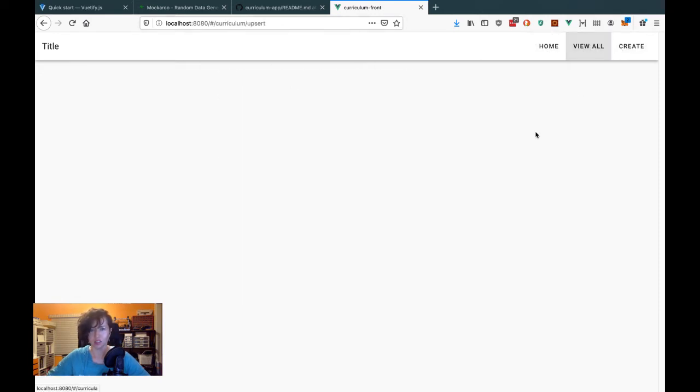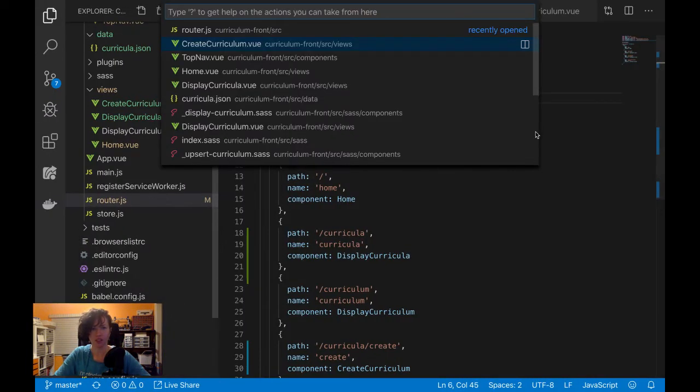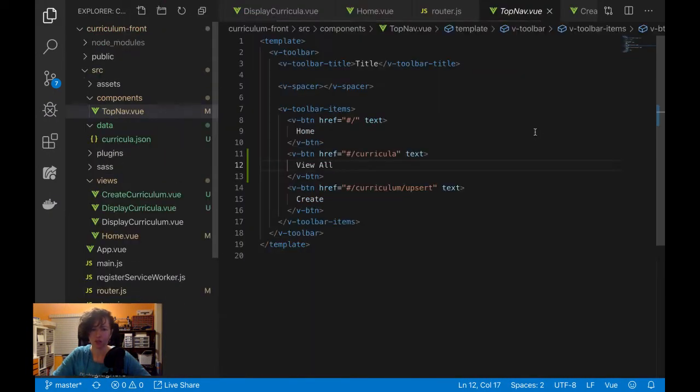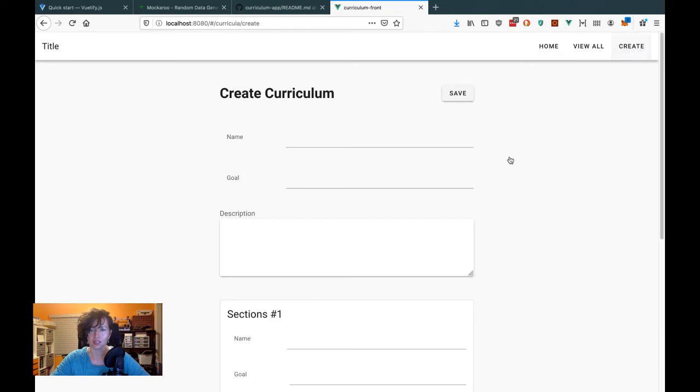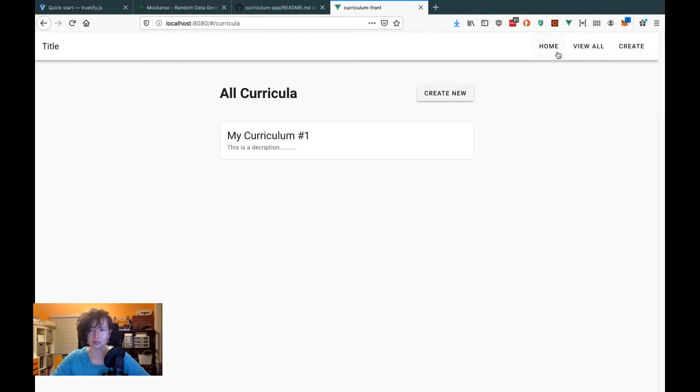Oh yeah, I need to change the nav bar. Let me find the nav. Top nav. And then, oh yeah, curricula/create, is it? Okay. And that should be, yeah, that's right. Awesome.